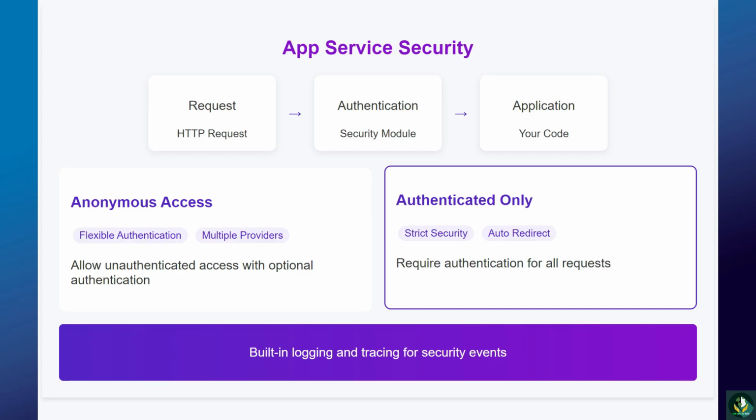The security workflow is straightforward yet powerful. Every incoming HTTP request passes through the security module before reaching your application code. This module handles several critical security tasks automatically. The authentication process validates user credentials against specified providers, manages token lifecycle, validation, storage, and refreshing, maintains authenticated sessions securely, and injects identity information into request headers.